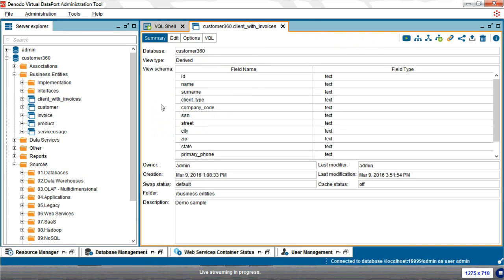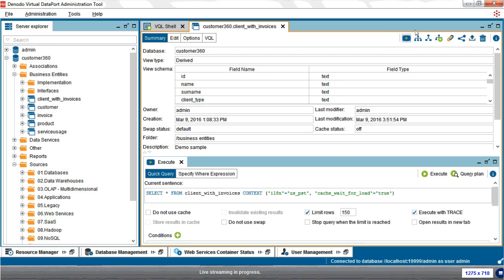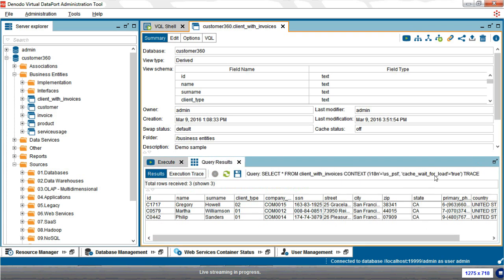You see this view here that I'm going to open, client with invoices. It looks like any table in a relational database. It has different columns and different data types for them. I can execute, and in this case I'm going to run just a select star and get some data back here. So you see it behaves just as if this were a relational table.